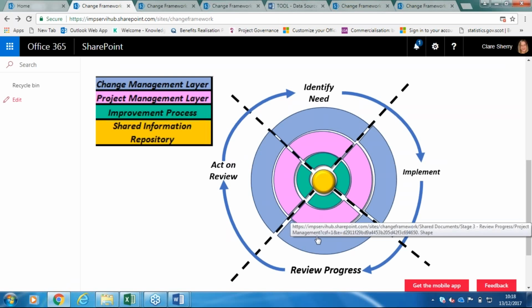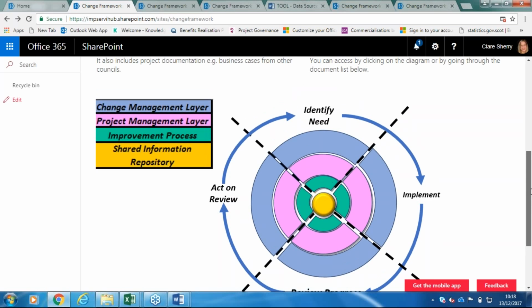Finally, the last two stages are about reviewing, continuously looking at whether you are on target and on plan. The last stage is act on review, which is basically, once you've implemented your change, thinking about whether you have done it as you said you were going to, and whether you have got the benefits realised that you said you would have at the end. We've got some documents in there. So that's just how you can navigate through the diagram.